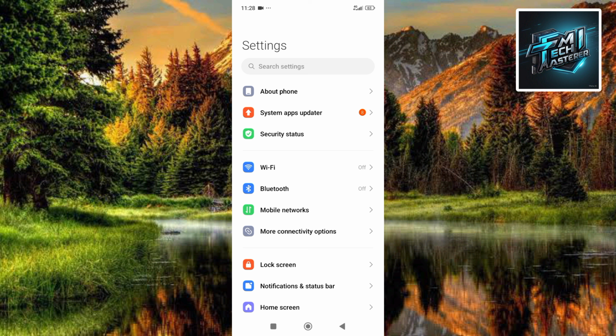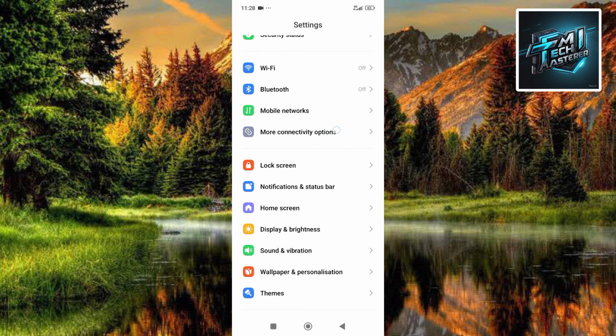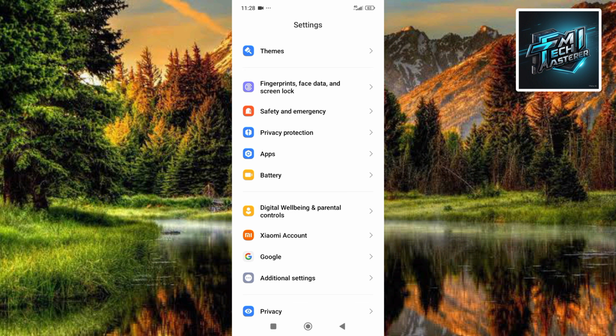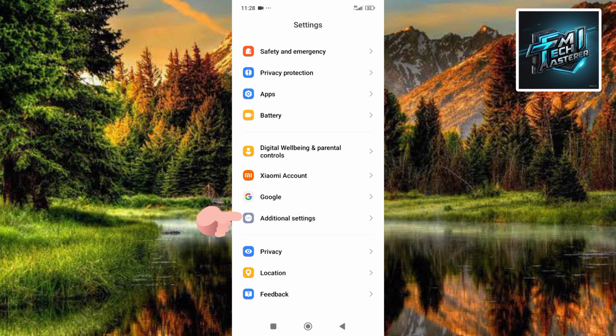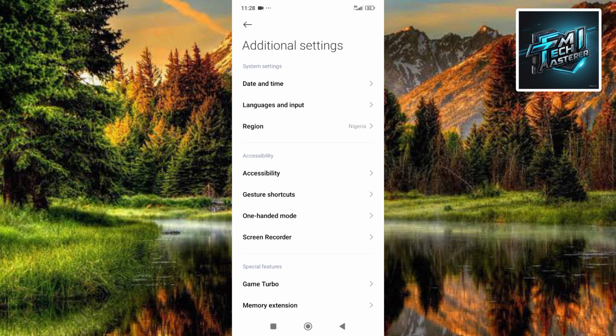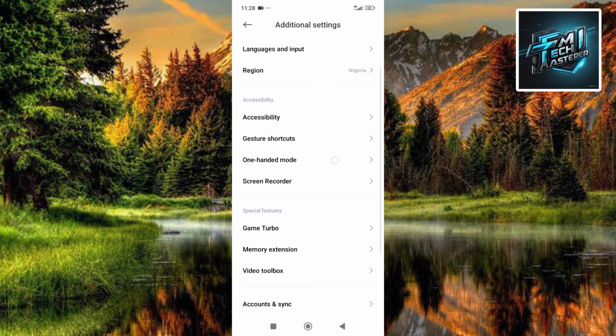So back to base, what you have to do now under the settings is to scroll upwards. So let me scroll upwards now. Then what you have to look for is additional settings. You can see it right there. So let me tap on additional settings. Then the next step you have to take now is to scroll downwards. So let me scroll now.